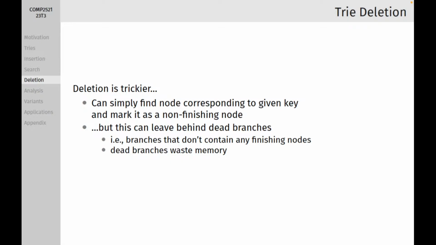So one simple way of implementing deletion is to just find the node corresponding to the given key. You can do that using the methods that we covered above with searching, and simply mark it as a non-finishing node, right? Just unmark it. But the problem with this is that it can leave behind dead branches, right? And these are just branches that don't contain any finishing nodes, and they just waste memory, right? Because if a branch doesn't have any finishing nodes, then there's no point for the branch to exist.